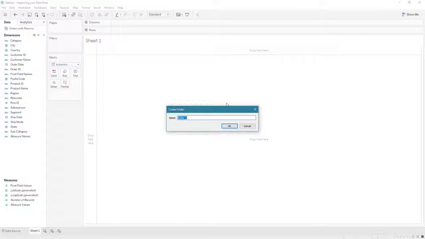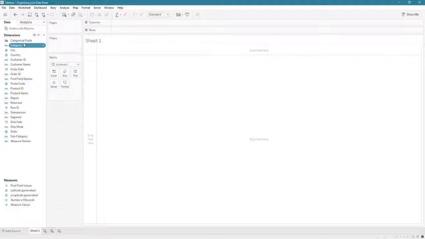Say if I want to create one to put my hierarchy kind of fields in, I can do that. Categorical fields. And so what I want to call that, I want to call that my category. I hold down control, I get subcategory, product, and product ID, and pull those up to categorical.